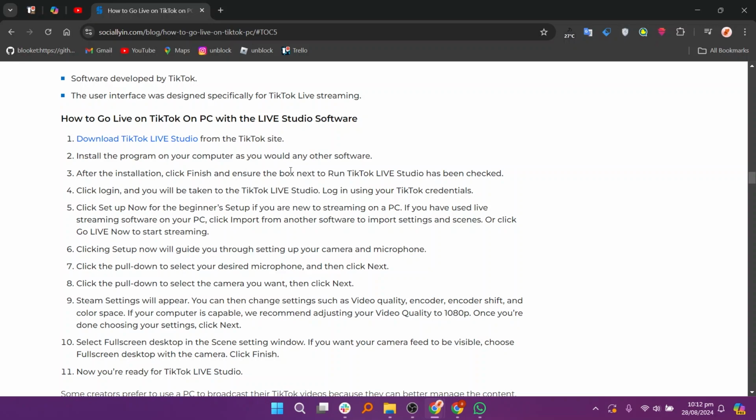Now click Setup Now for the beginner setup if you are new to streaming on a PC. If you have used live streaming software on your PC, click Import from another software to import settings and scenes, or click Go Live Now to start streaming. Then clicking Setup Now will guide you to setting up your camera and microphone.